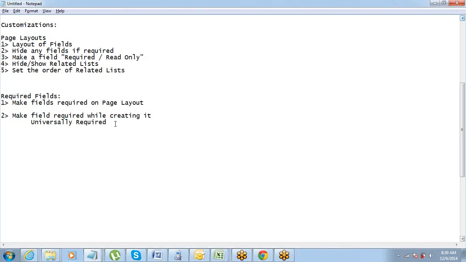There's one more difference. Any field which is required on the page layout, any of the page layout, does not have any impact on the backend uploads. If you make a field required on the page layout, that does not affect your backend uploads, because backend upload is not happening through page layout. That required security guard, we have put it on the page layout. So when the data is entered through the page layout, that is checked.